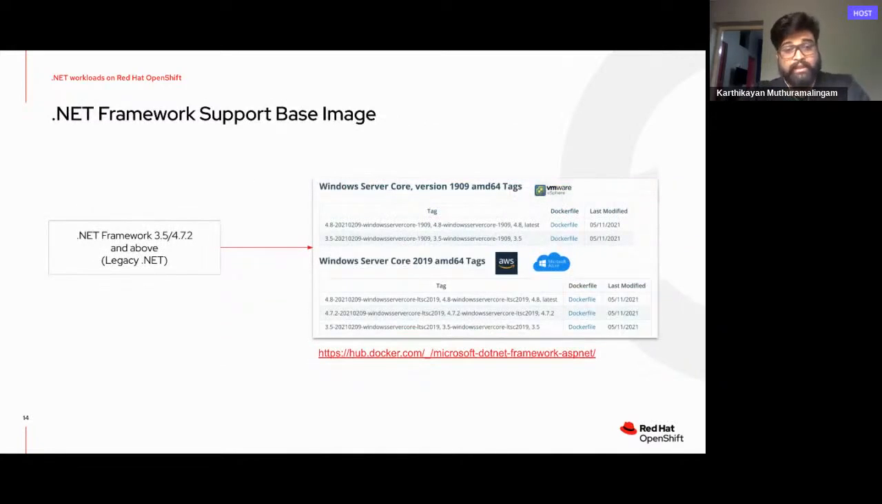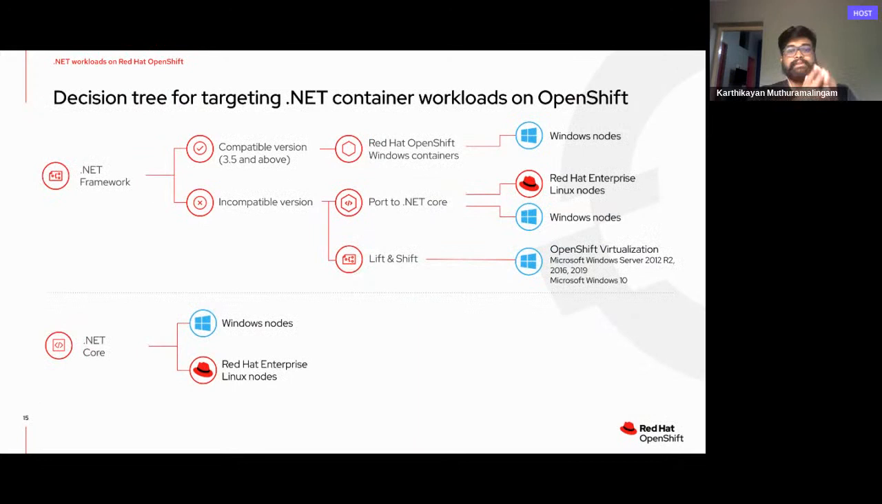Okay, this is the best and supported base image for your Windows worker node to run. This decision tree can show you a brief. On the left hand side, you can see .NET Framework and then .NET Core. So if your .NET Framework is a compatible version, then you can go to your Windows container, and then you can host it in the Windows nodes. If it is an incompatible version, then you have to port it to a .NET Core application, and then you can host it in either a Linux node or a Windows node.